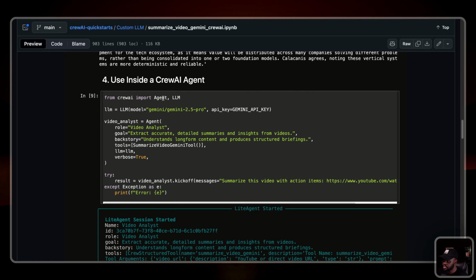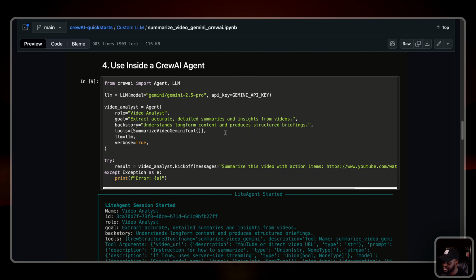Now let's go see how you can actually use this within a CrewAI agent, and this cell shows you that. And we're using a lite agent here from CrewAI. So what it does, we just define the agent as well, a video analyst, and all it does is create the content. We pass in the tool directly that we created up there, and we run it, and we give it a new YouTube video that we wanted to summarize.